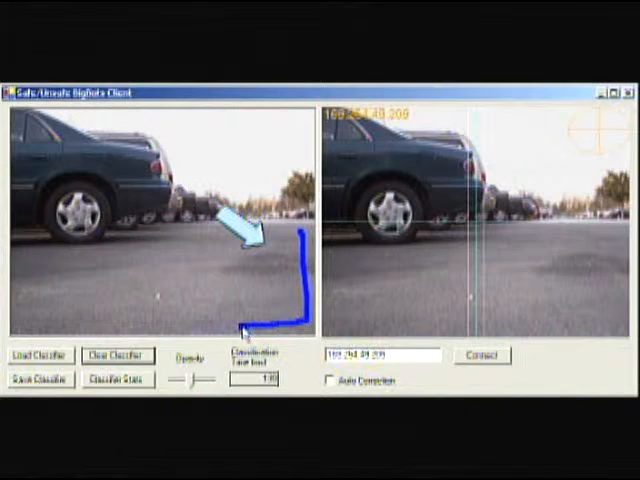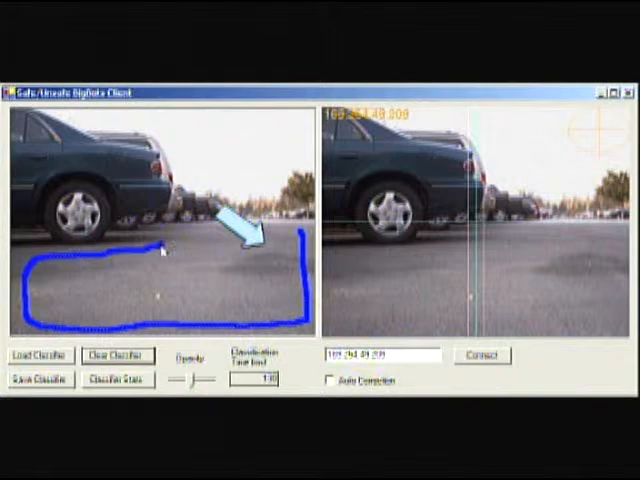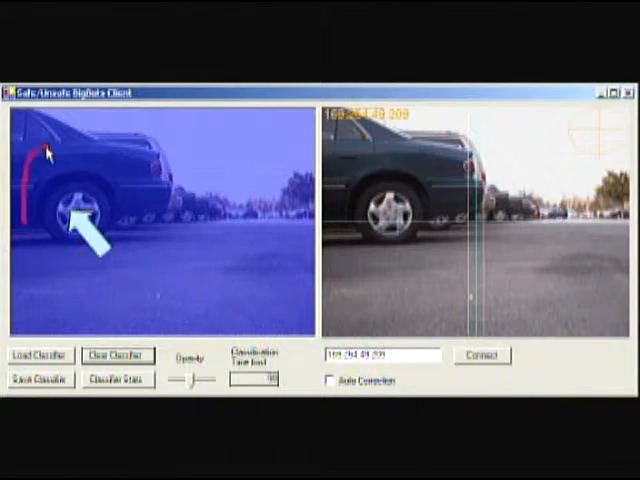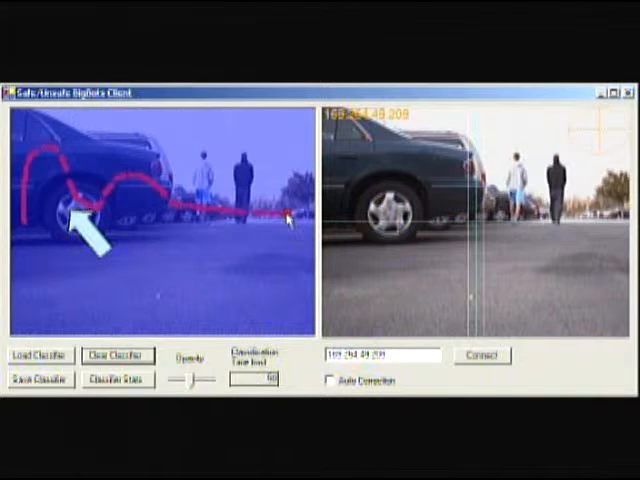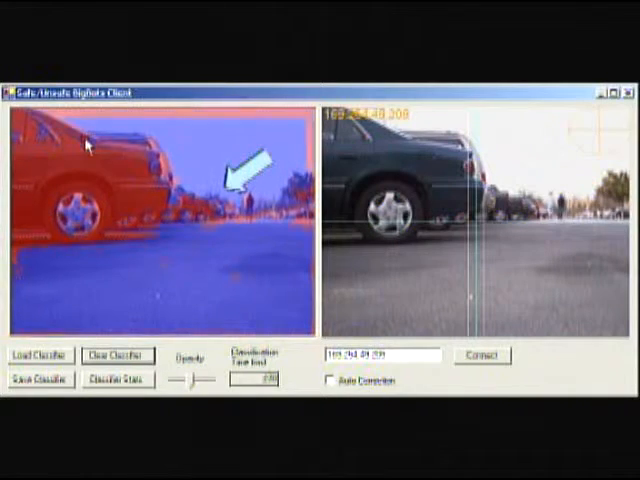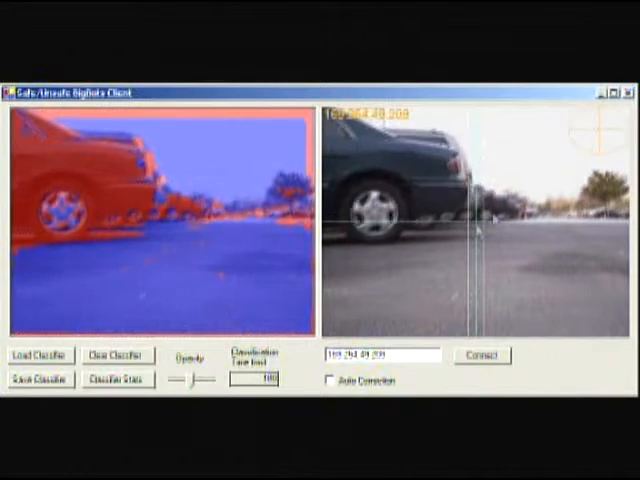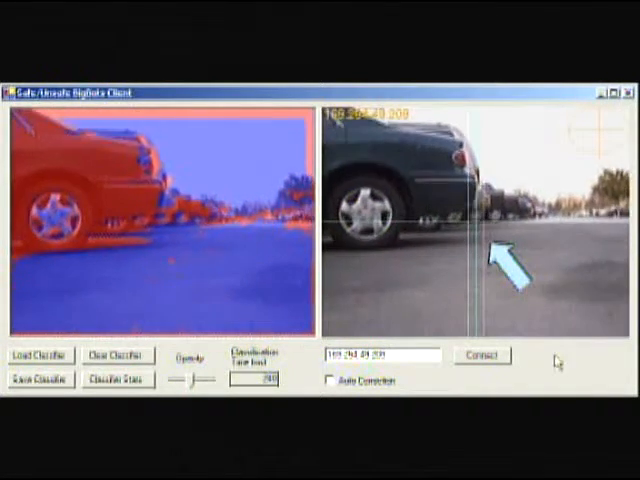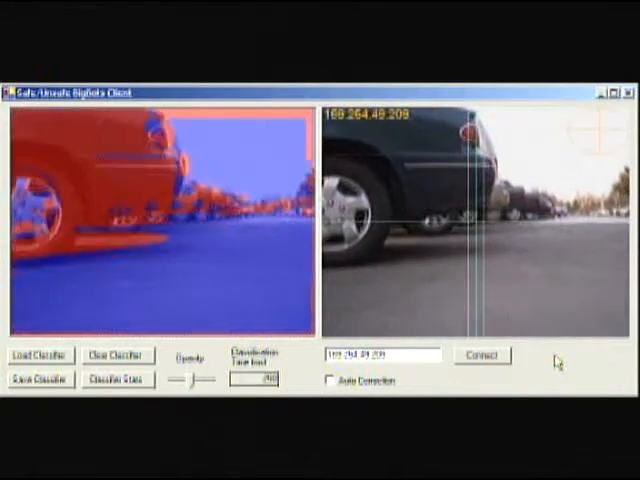In a parking lot, we mark the asphalt as safe and the cars as unsafe. We add another example to make the classification of the cars more accurate and then drive forward. The robot is able to avoid the car and we drive again.